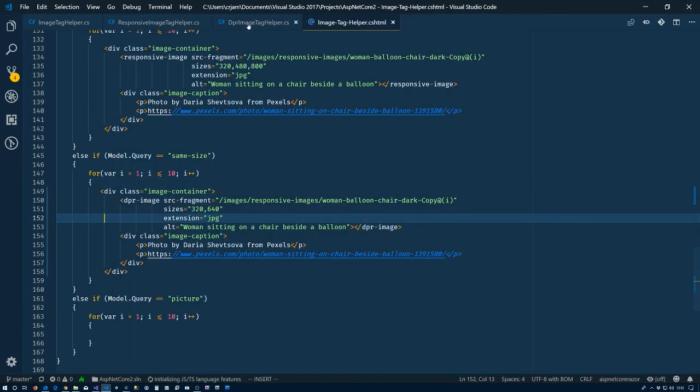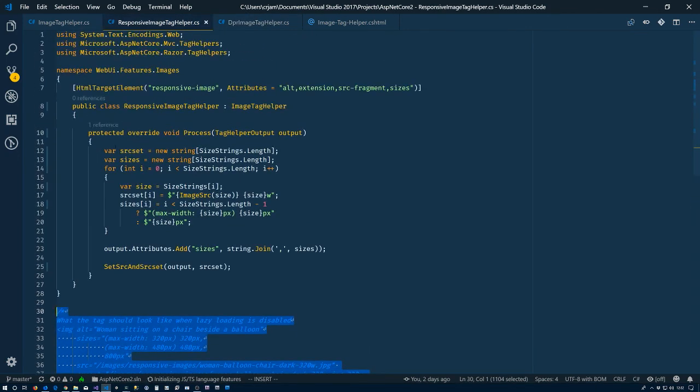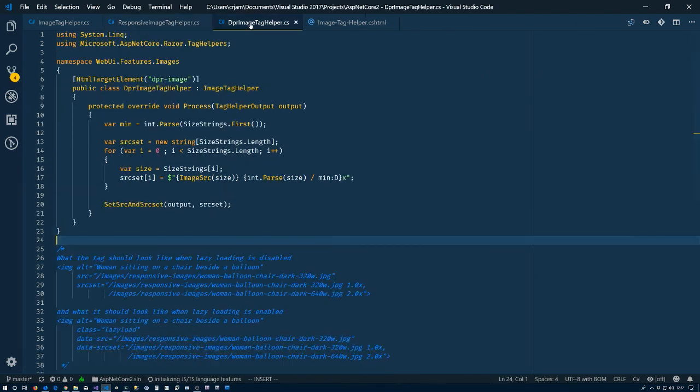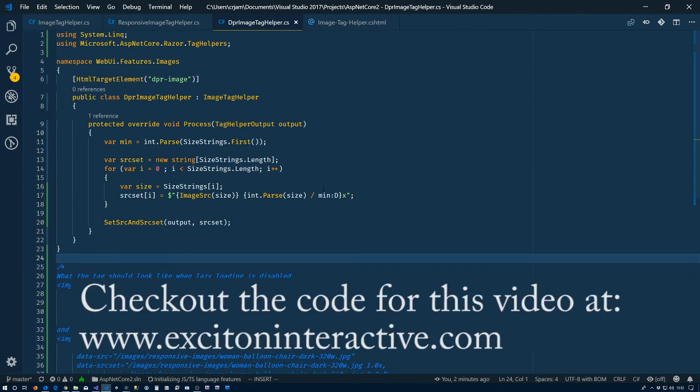So now we've added in the ability to have this DPR image tag helper. Like I said, what we did was create a base class for both of our tag helpers to inherit from, so that we have a lot less code duplication. And so now all that we have to do is to essentially come up with the source set for each of our different tags, and the base class will take care of all the rest of it, right? And I think in the next video, the last thing that we really have to do is to create a tag helper that we can use to create the picture element and its contents.